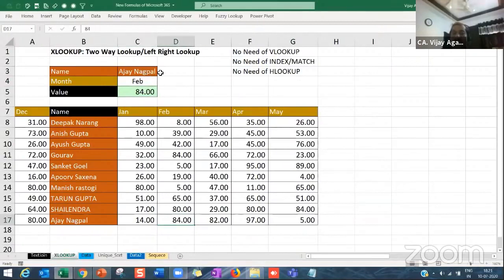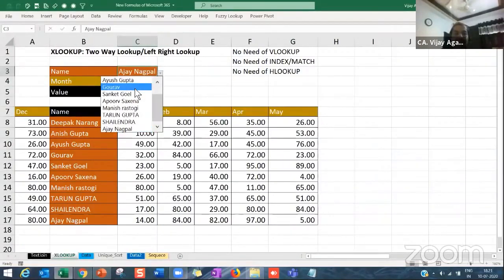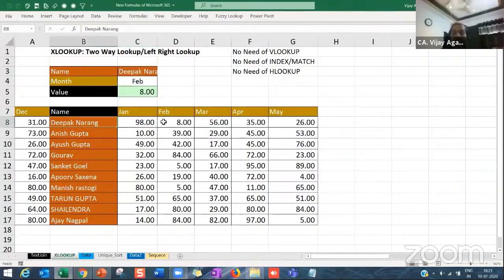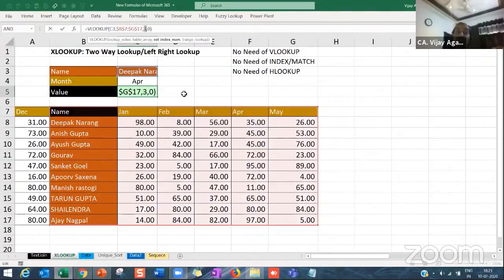So it is going to work perfectly fine. Instead of that, I want it for Deepak Narang. So that is the value of 8. That is perfectly fine. But if I change it from Feb to April, now automatically only 8 is there because I have selected the third column. So now the third column is there.